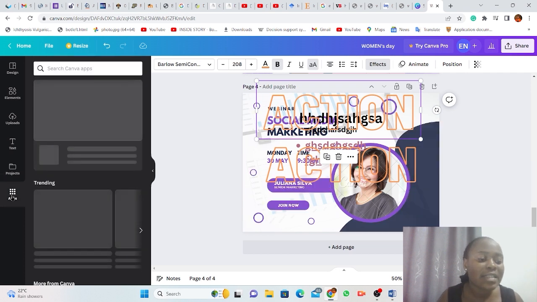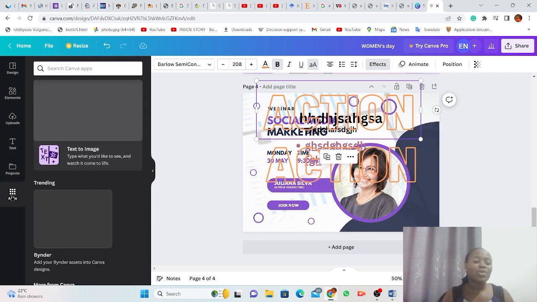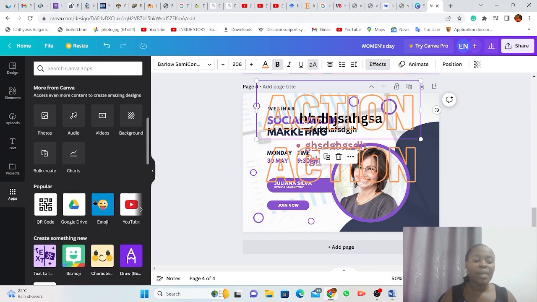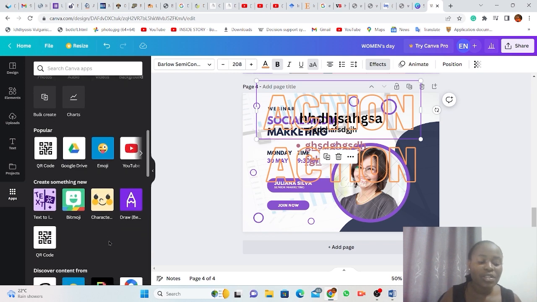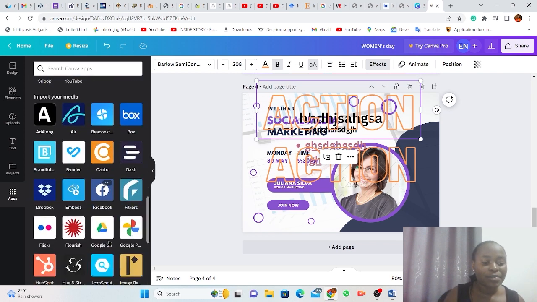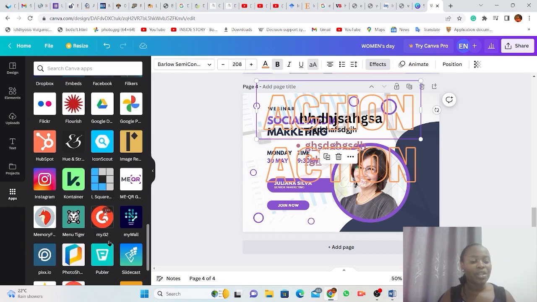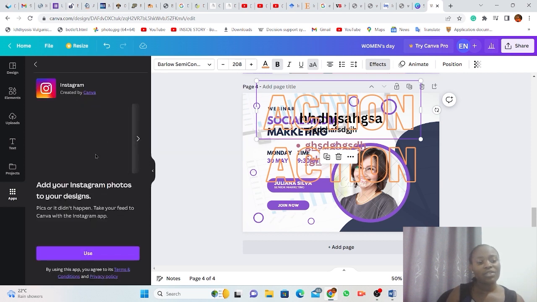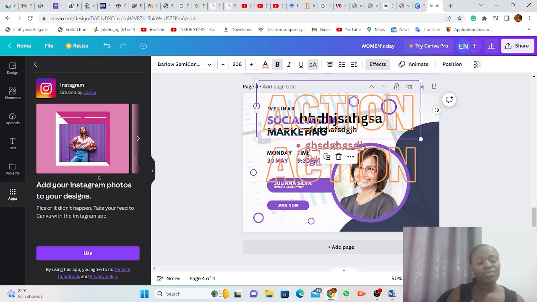The other thing is the application. This one basically helps you to know the dimensions of, for instance, if you're going to post the flyer on Facebook, on Twitter, on Instagram, you just come here and click on whatever application you're going to post to, let's say the flyer, and it will give you the right dimensions.